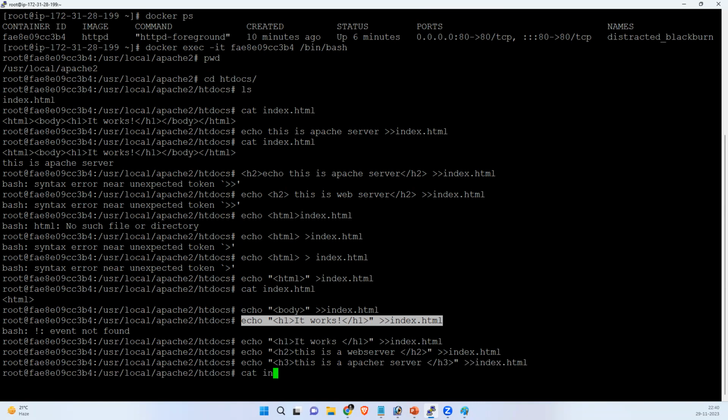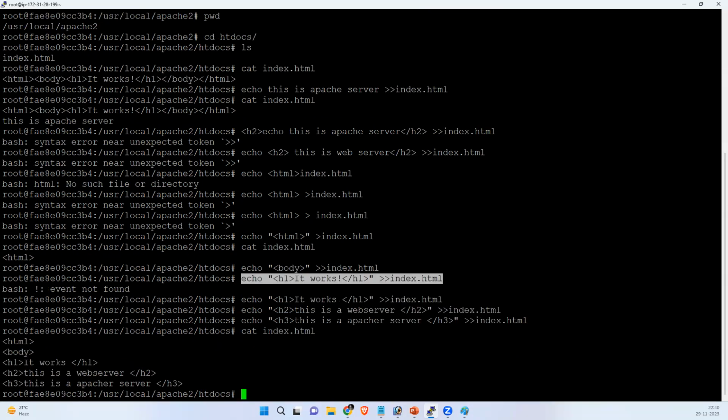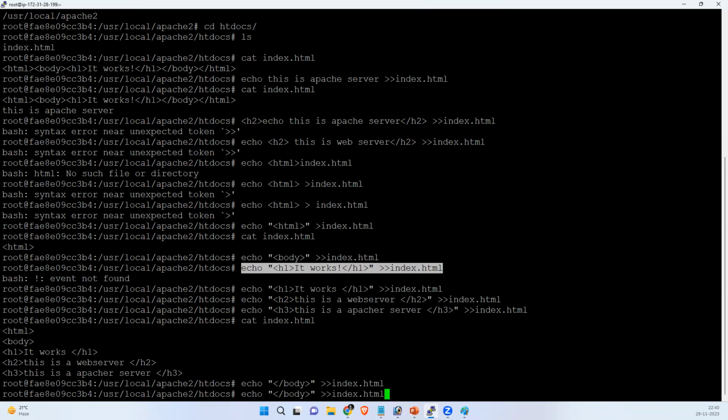Next tab: HTML, guys. HTML body, H1 it works, H2 this is a web server, H3 this is Apache server. Then close this, right? Close the body. Then close the HTML.